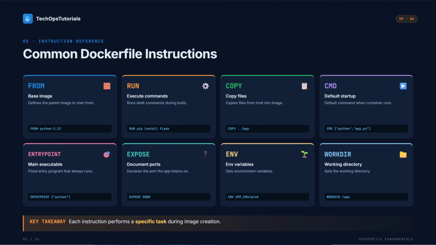Now that we have seen the basic structure of a Dockerfile, let's get familiar with the most commonly used Dockerfile instructions. Think of these instructions as building blocks. Each one has a specific purpose, and together they tell Docker exactly how to create an image. Let's briefly look at each one.